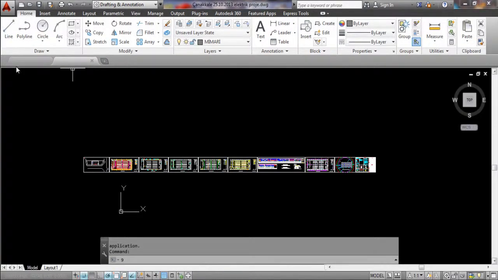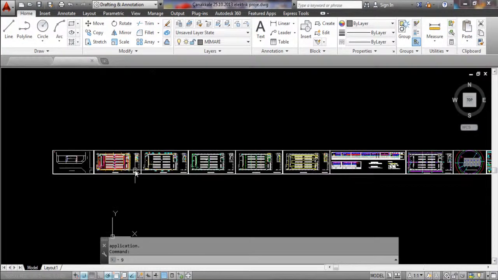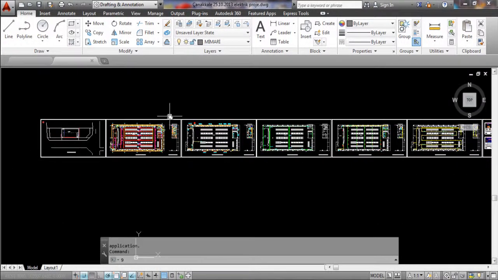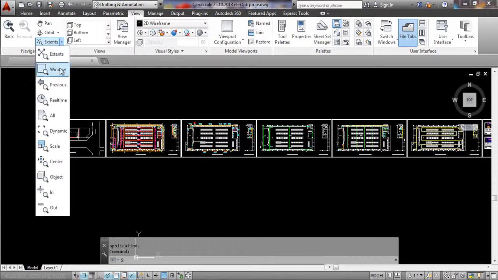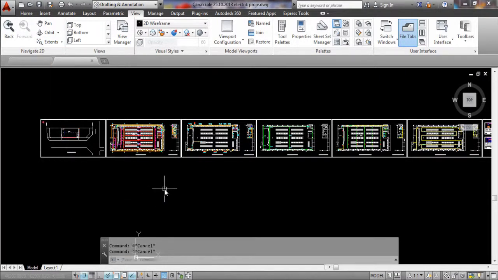Now we will see the zoom command. Here in the view option, we have the zoom command. In here you can see the options of zoom. You can choose from here, or in the command line write zoom, enter. Here, as you see, we see the options of zoom, types of zoom, and you can see the shortcuts.